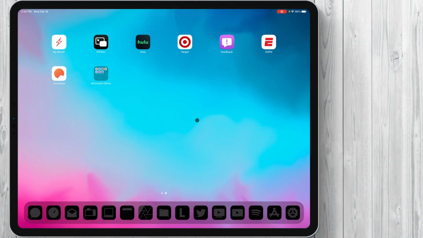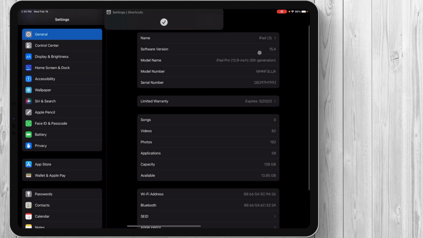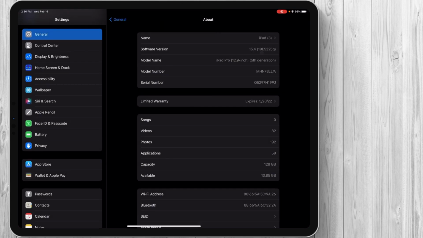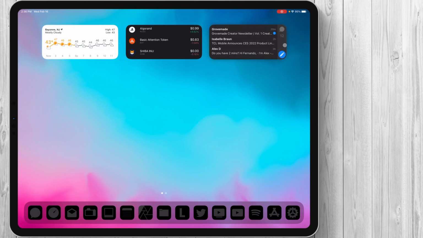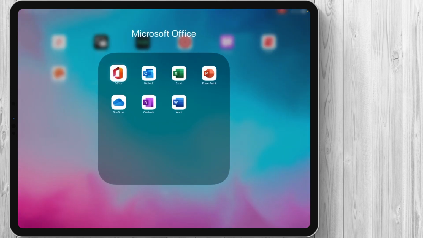Let's get right into this video. I'm going to show you what software version I'm on. You can see that I'm on 15.4. I am part of the beta program, but I wanted to show you this to let you know that as long as you're on 15.0 or higher, and even if you're in the beta program, this application is going to work perfectly and flawlessly.